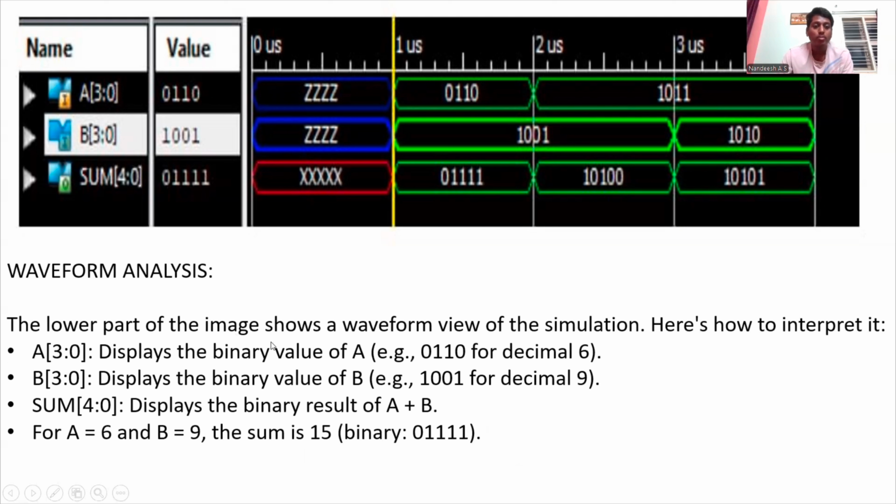The lower part of the image shows a waveform view of the simulation. Here's how to interpret it. a[3:0] displays the binary value of a, for example 0110 for decimal 6. Here a[3:0] has the value 0110, a 4-bit value, and b[3:0] displays the binary value of b, for example 1001 for decimal 9. b[3:0] is a 4-bit input that contains the value 1001, that is equal to 9.